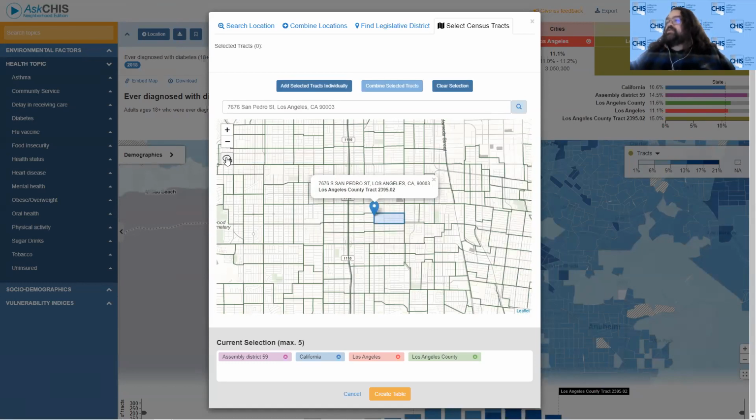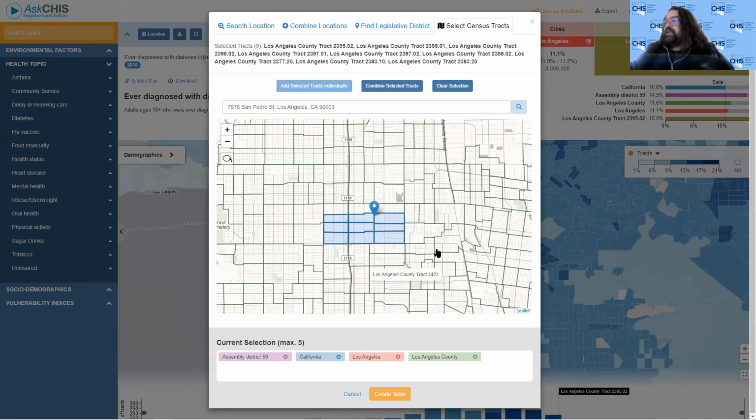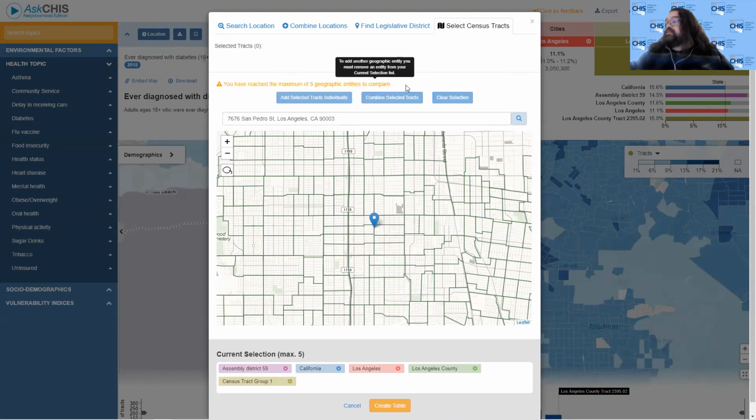Now we have this lasso tool, so maybe you want to combine 6 or 7 or 8 or 9 or 10 tracts. If I use this lasso tool, create a neighborhood from here, it'll quickly do that. If you found that, using the lasso tool, you've added too many tracts, to remove a tract from your selection, just click on it. So if you don't want to include that, you just click on it. I'm going to include all these. And now here I'm going to say combine selected tracts.